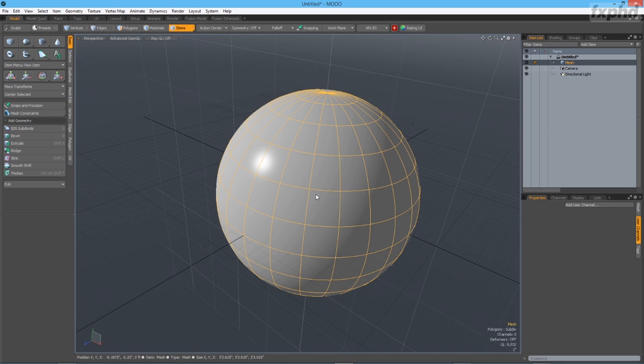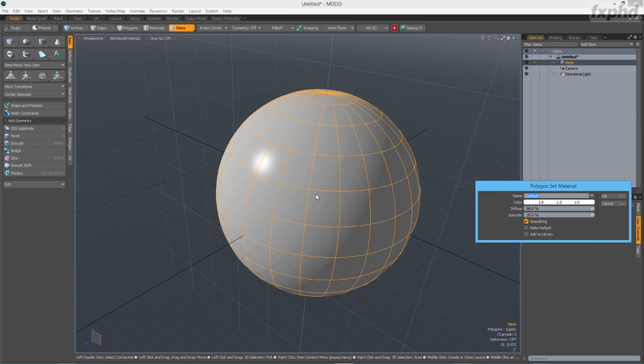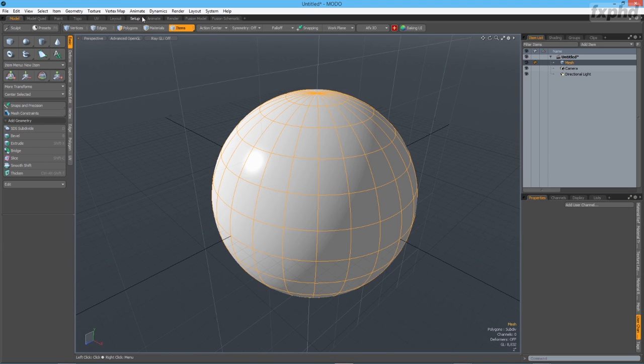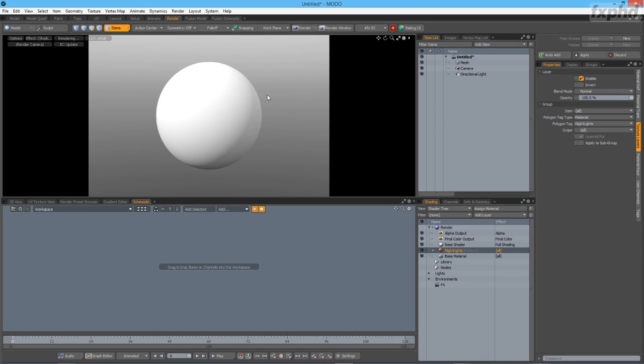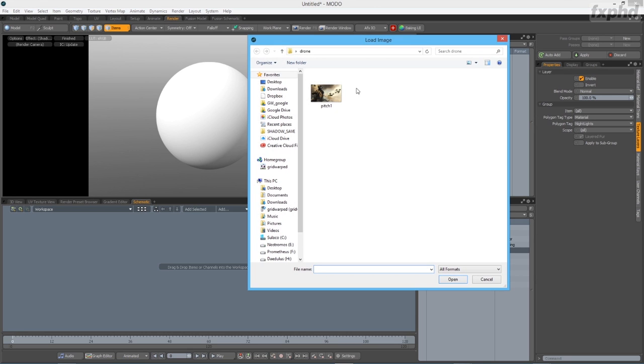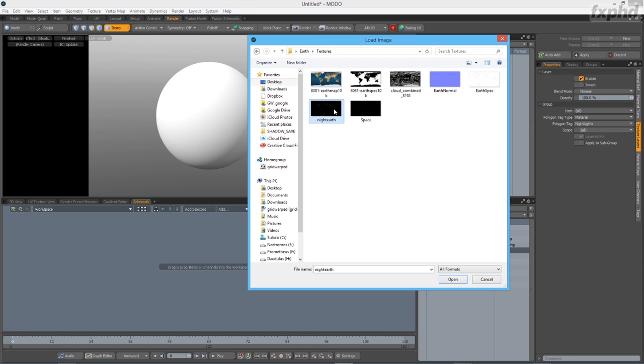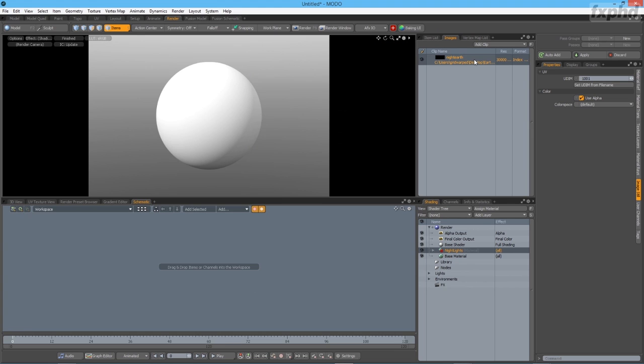So with this selected, I'm going to give it a material and call it night lights. And then I'm going to just hit A to frame this up, and I'm going to click on my images and add image or load image. Navigate to my texture and read it in.